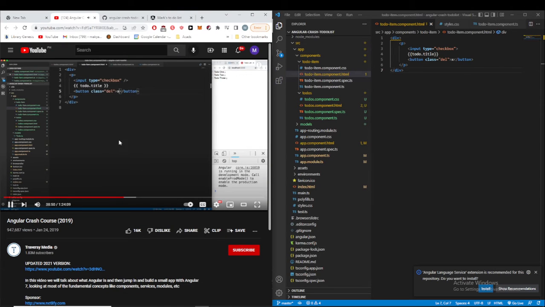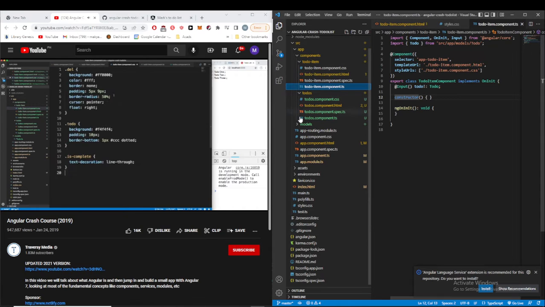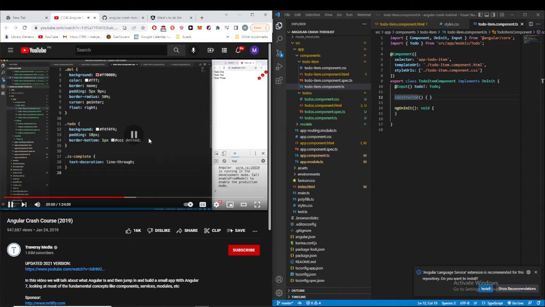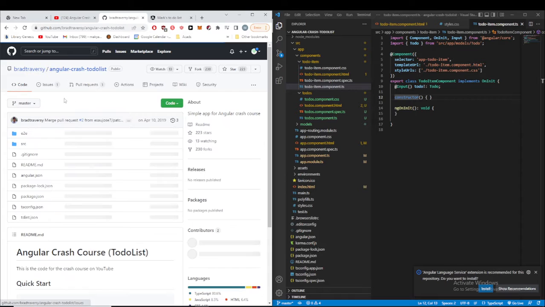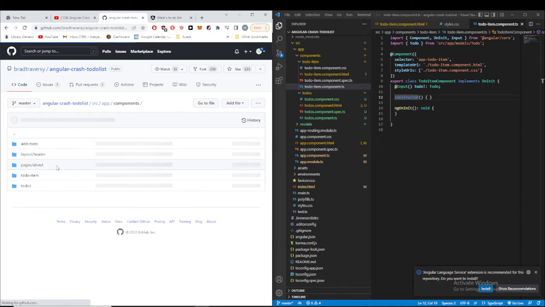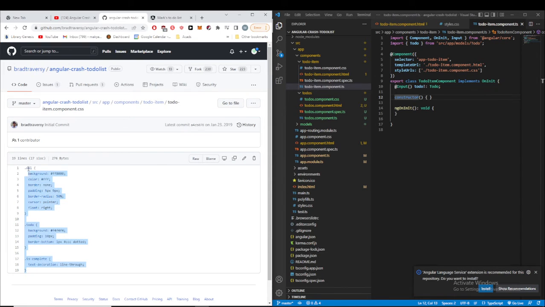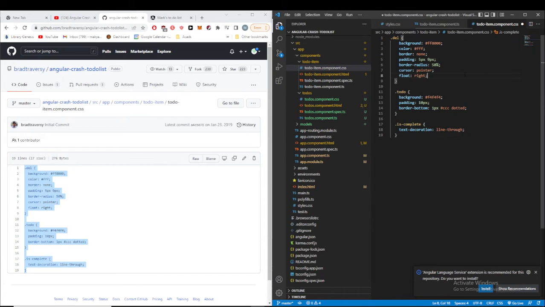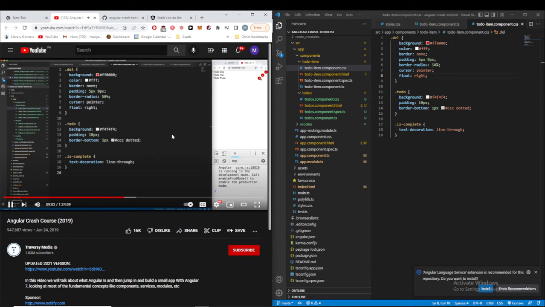Some styling that just pertains to this component, so we'll go to our to-do item component CSS, and I'm actually going to just paste this in real quick and save. Now the del class is applied to the buttons here, as you can see.